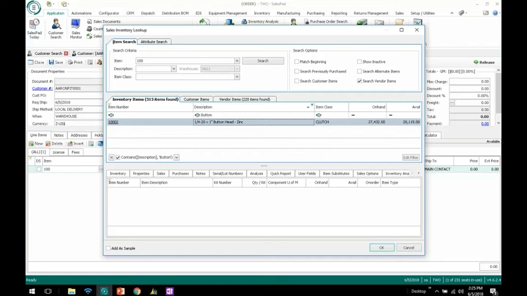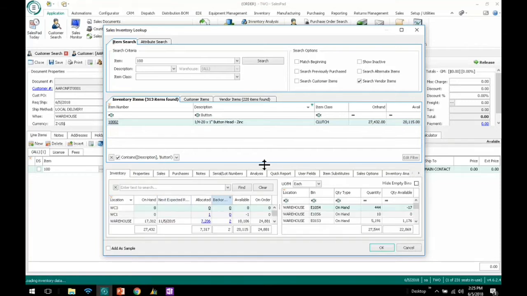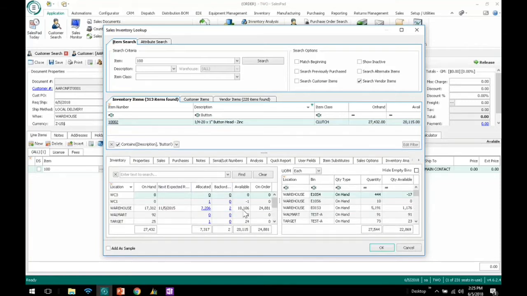Now, once you have an item highlighted here, these tabs begin to populate with data below. So you can see I've got an inventory tab. I can see all of my different sites. I can see what's on hand, what's allocated, what's back ordered, what's available. If you're in a multi-bin environment, we do respect multi-bin, so you can see at a bin level as well over here on the right. So just tremendous insight into the inventory availability for the items as you're entering them on the order.